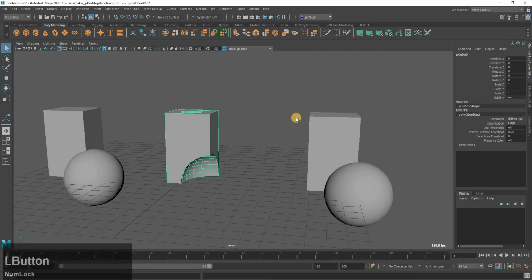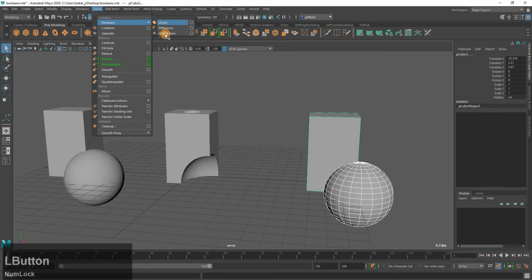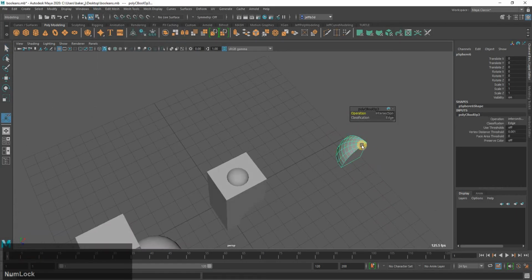The final Boolean is just an overlap. So it's where the two overlap. It'll take away both the cube and the sphere and leave where they overlap. So that would be Mesh, Boolean, Intersection. And that just leaves the intersection, the overlap of the two.